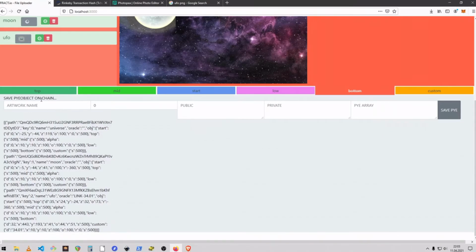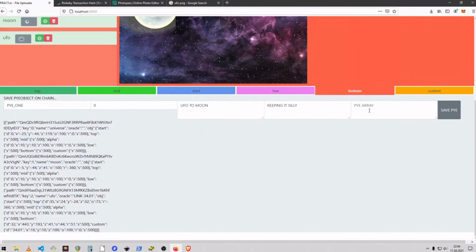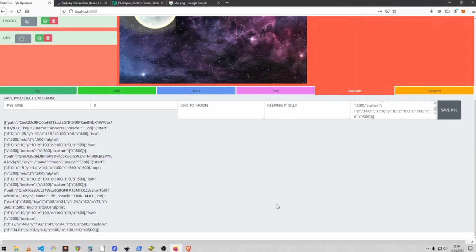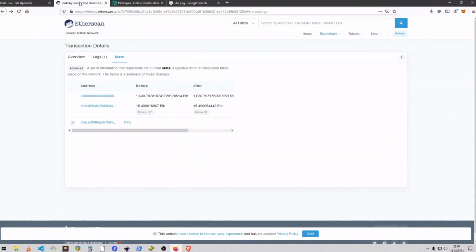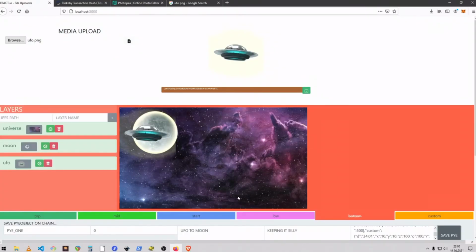And now all we've got to do is give this pi token a name. Just call it pi1. All right, now we're going to copy paste this whole array inside. And let's interact with the MetaMask by clicking the save button. There we go. Once we confirm this, we can just chill back and wait for Rinkeby to show us our new transaction. That's it for the editor part.